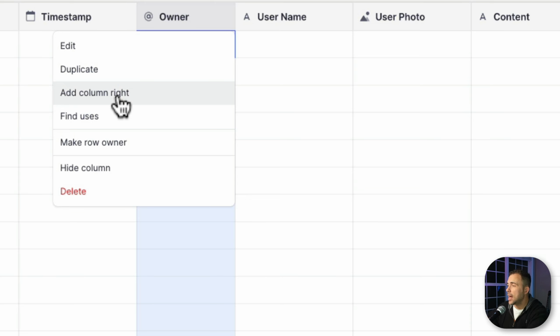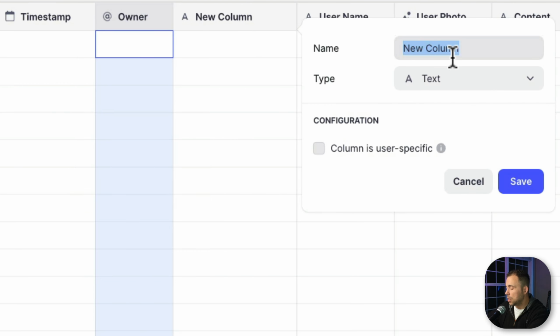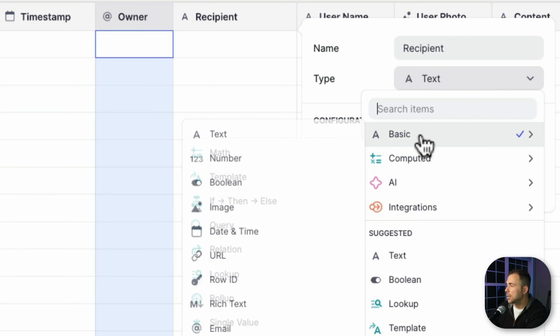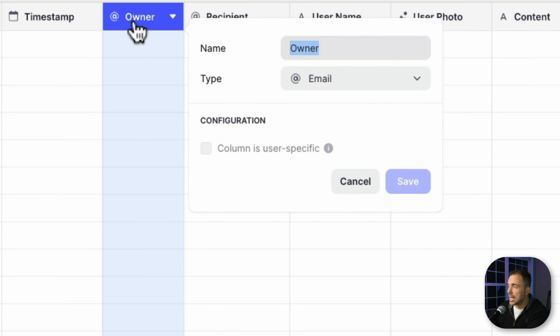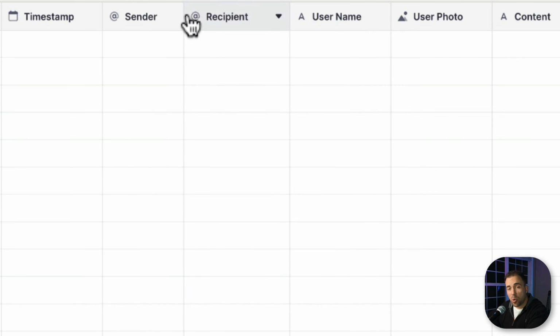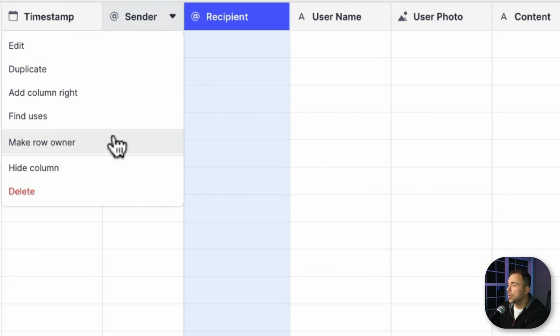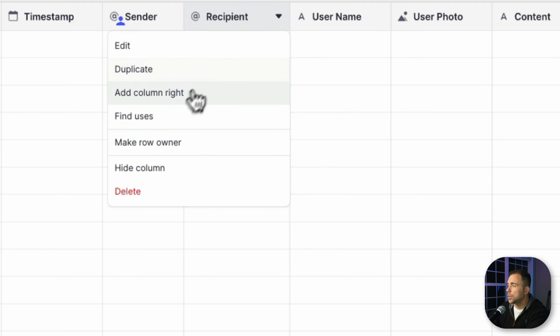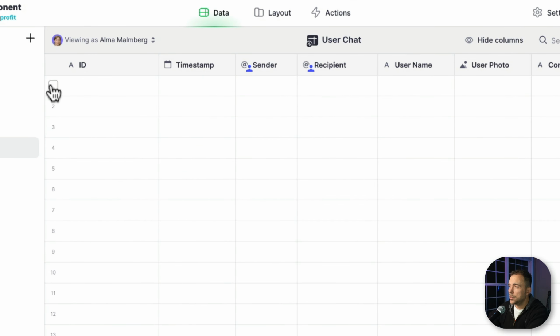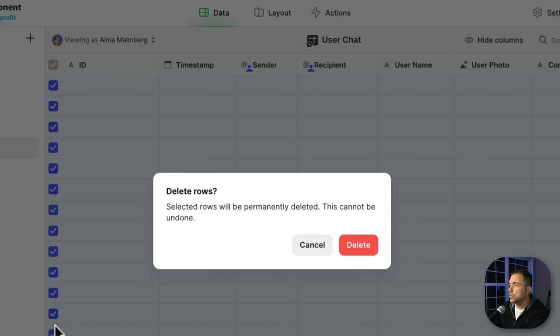So I'm going to go ahead and add a column to the right, and we're going to call this owner 2. You can also call this maybe recipient. And again, this will be an email column. And this could be sender, the person who actually sent the message. And in order to make it private, we're going to make both of these row owners. So I'm going to add a row owner to the sender and a row owner to the recipient. All right, let's go ahead and delete any blank rows.